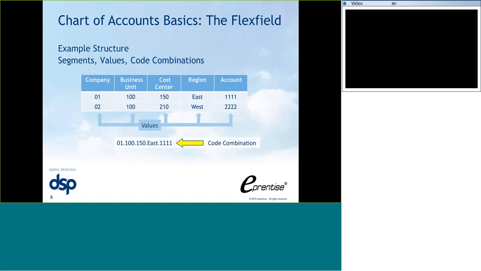So the basics are you have an accounting flexfield, which is your chart of accounts in eBusiness Suite. It has different segments. You may have up to 30 segments. Each segment may be 25 digits in length. And within each segment, you have an unlimited number of values. When those values are strung together, that's called a code combination, or a CCID.